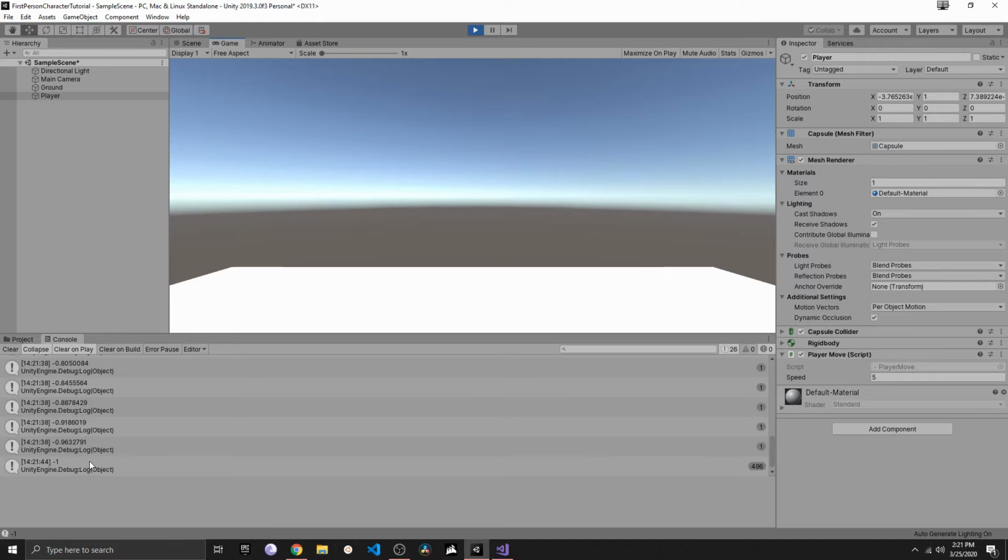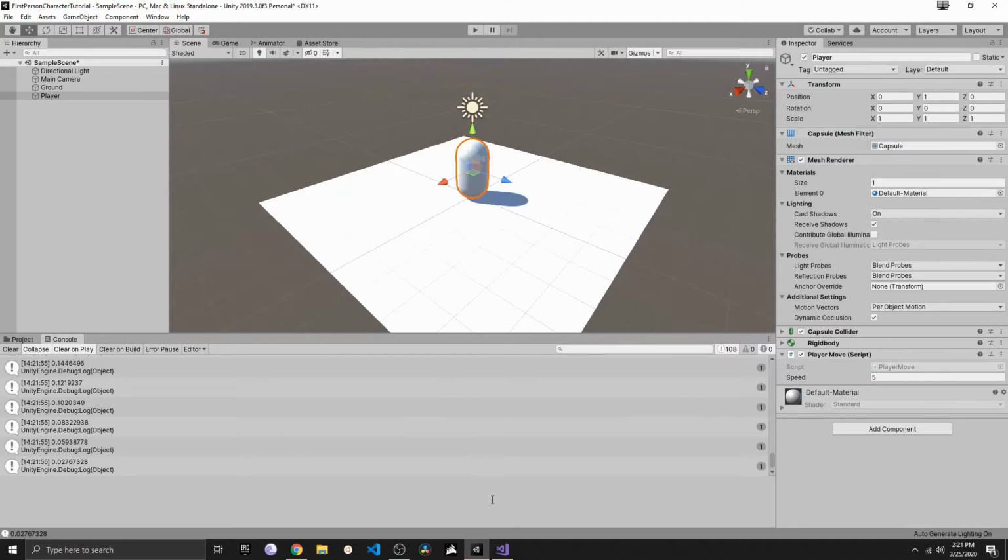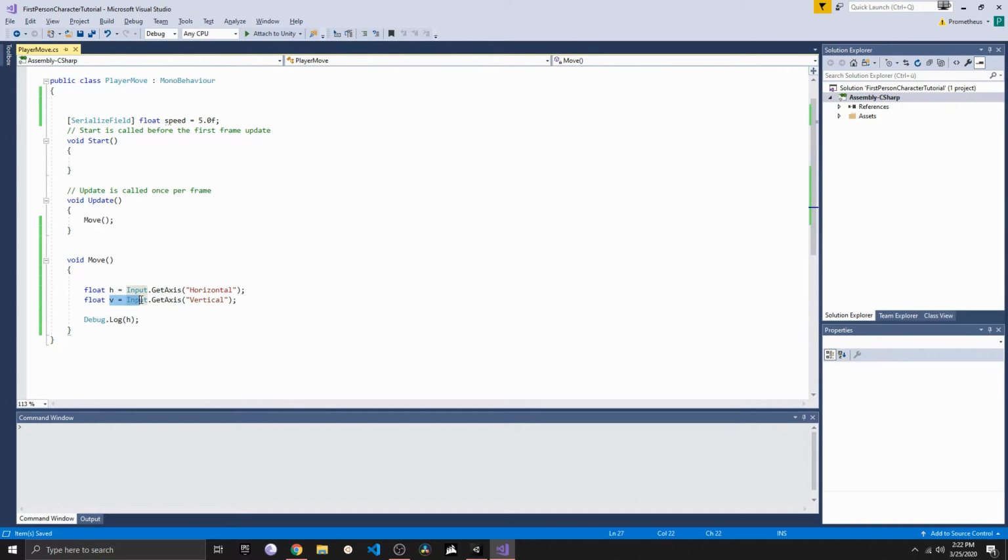And if I release the A button, it goes back to almost 0. And the same happens if we press D, although this time it goes up to 1 instead of -1. And if I release it, it goes back to 0 again. Okay, and the same happens with the V value. So we can manipulate that now.